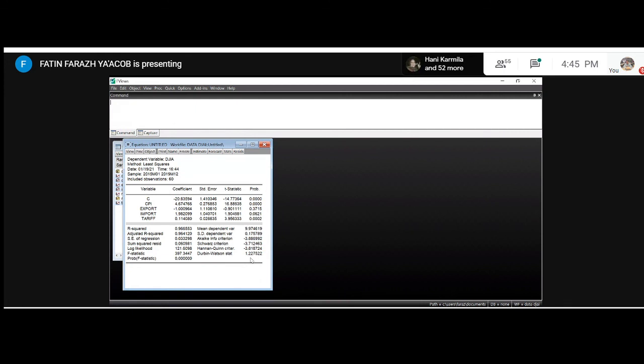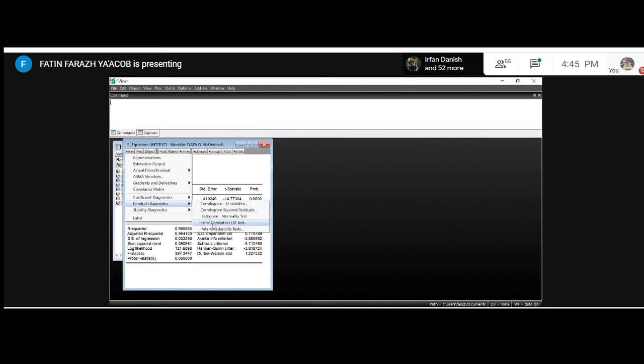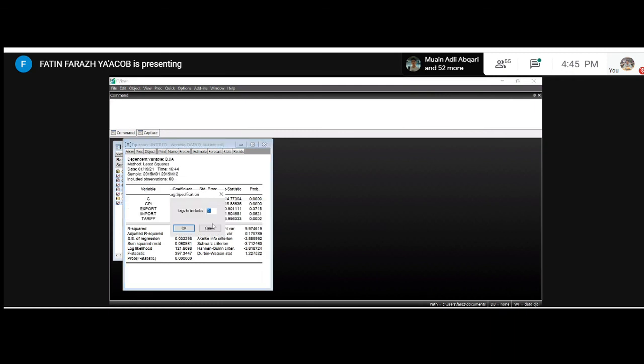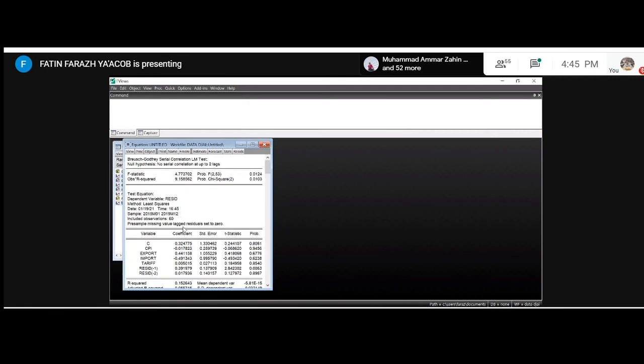So in order for us to double check, we can use the LM test. Like usual, you go to view, residual diagnostics, and then you go to the serial correlation LM test. Then you click it. Then you include two lags. Click OK. Boleh dapat? Boleh dapat guys? Dapat Doktor, dapat.